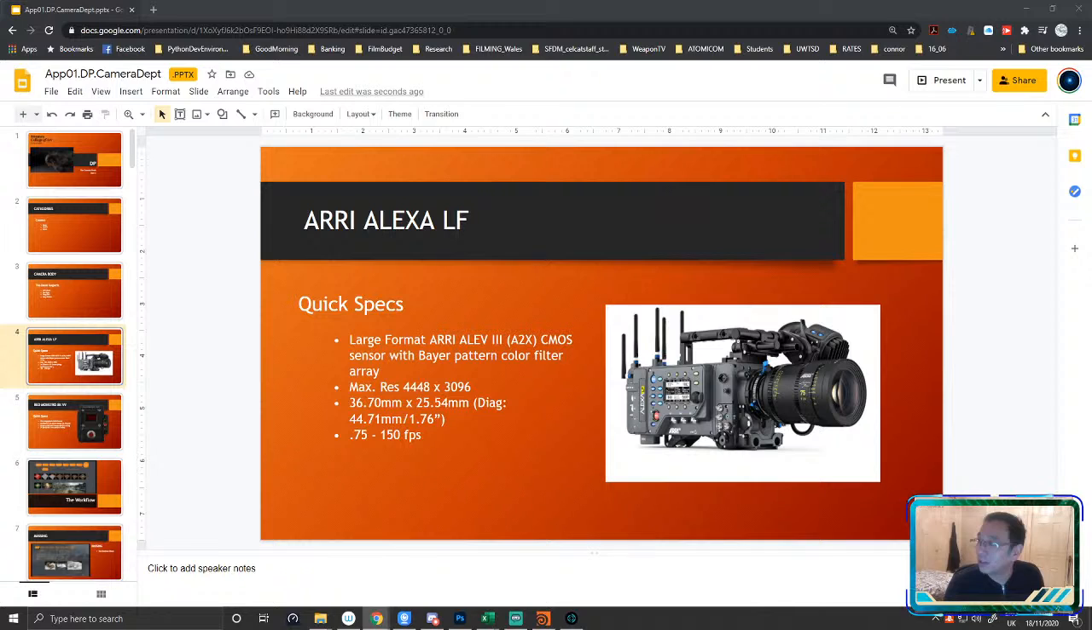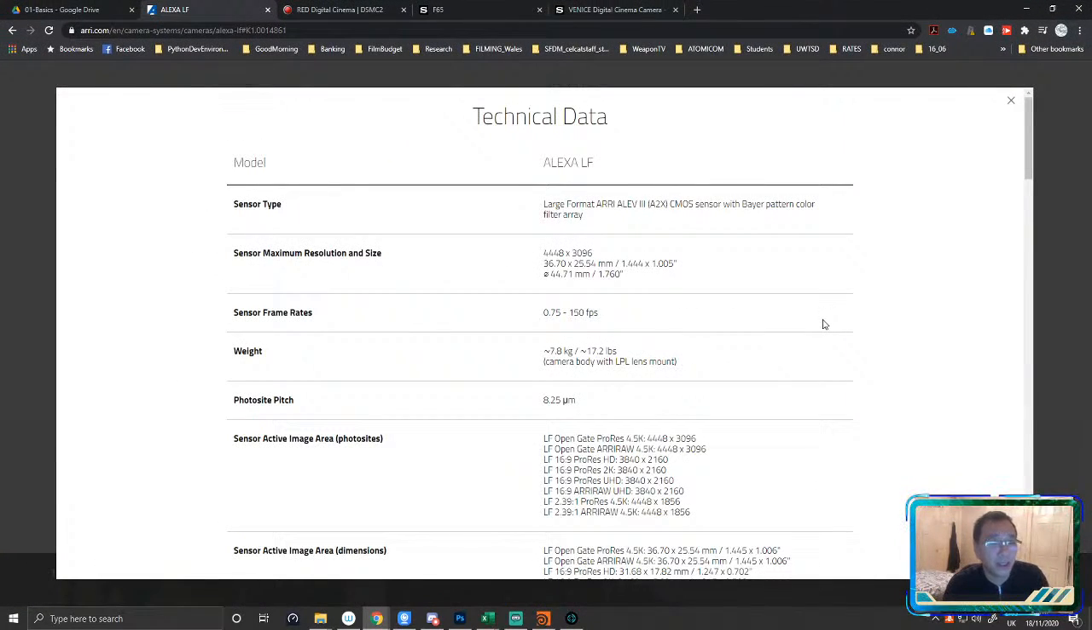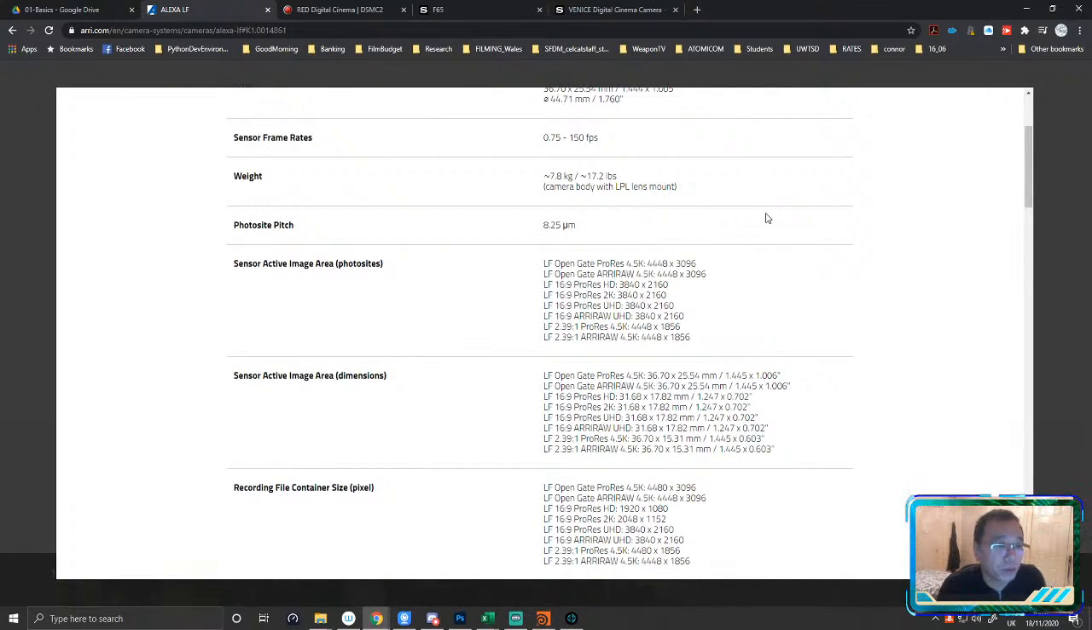But let's take a look. There's a lot of interesting information here. I'll probably download the technical data, right? So the weight, that's sort of important, right? So camera body with LPL lens mount, 17 pounds. That's pretty heavy to lug around. Now, photosite pitch, I don't know what that is. So I'm going to look that up in terms of studying this camera.